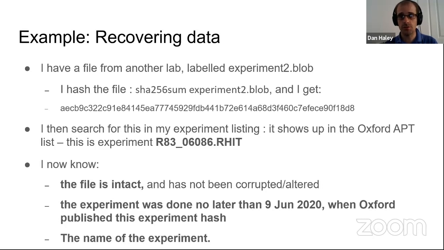I then search through a set of text files that are either available online or on my computer, and it shows up in the Oxford Atom Probe group listing. So if you were to search for this in the appropriate location online, you would in fact see that this turns up in Oxford's published list. And it was experiment R83-06086.